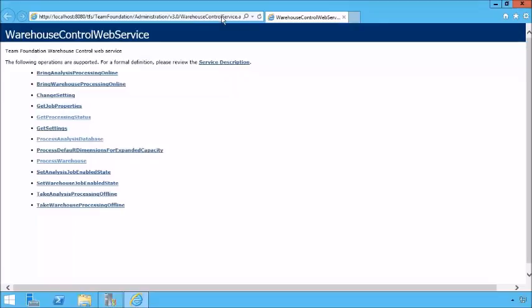Whew, quite a mouthful. You'll probably need to go out to Google or Bing to find this, or DuckDuckGo, whatever your favorite search engine is, and find that location. Once you're there, there are three things: process warehouse, process analysis database, and get process status that you care about.